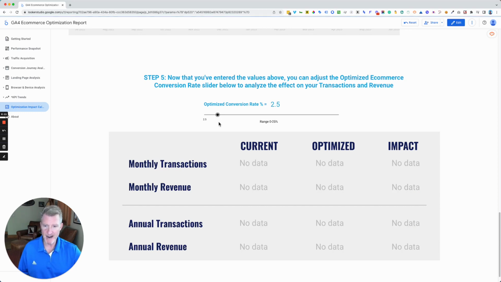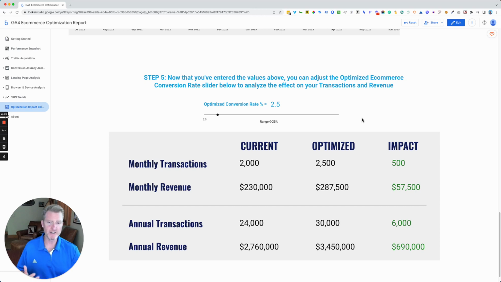So let's back it down a little bit and say we just brought it from 2 to 2.5. Even at a 0.5% bump, or 25% increase over the present 2%, you're going to be close to $60,000 a month increase in monthly revenue, or just under $700,000 a year. Again, just going down to 2.25%, it allows you the flexibility to gauge and see the power of conversion rate optimization, the effect on your bottom line.